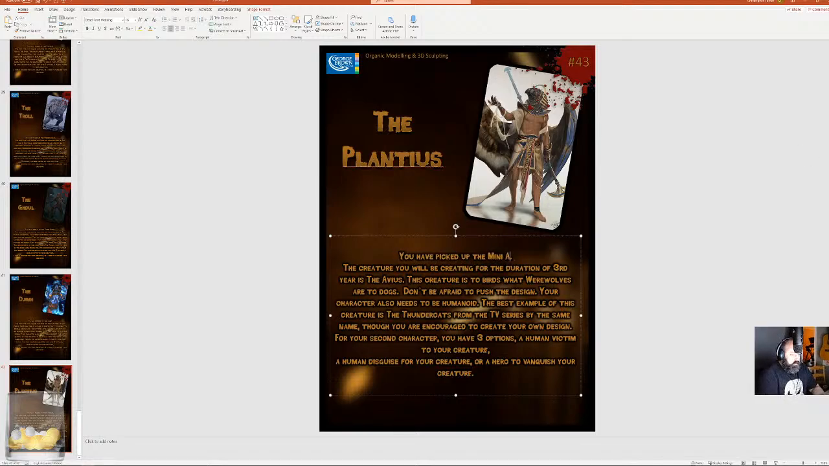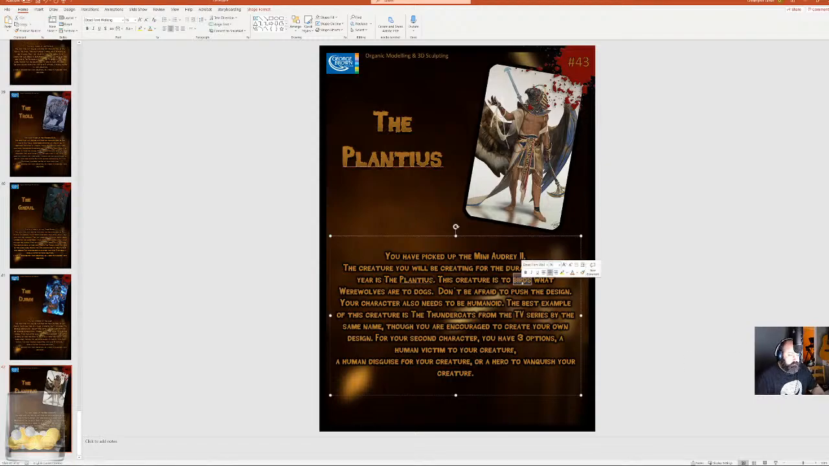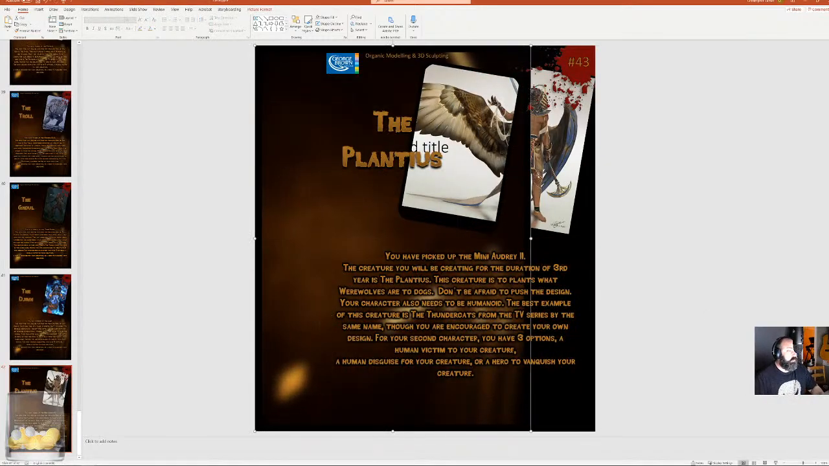You've picked up the Mini Audrey 2, and as a result, you are doing Plantius. And the reason I'm doing this is that this creature is to plants what werewolves are to dogs. And that's all I gotta do.